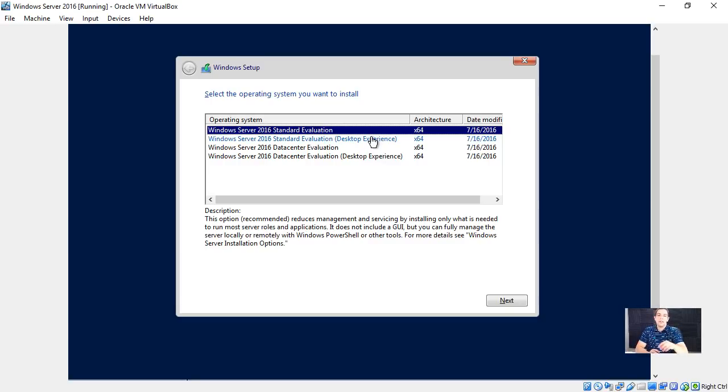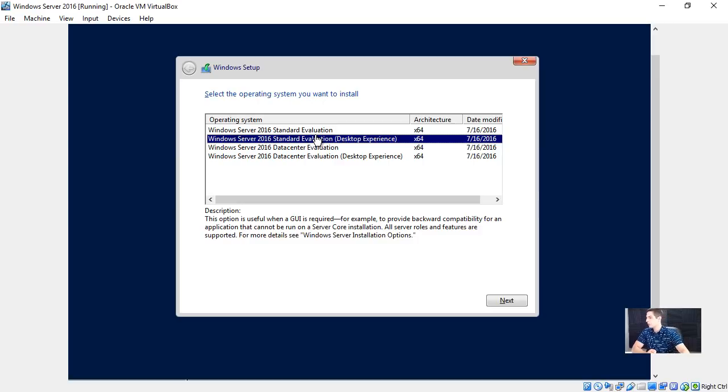And the reason why you do that is to save processing power, because it costs a lot of performance from the computer to show you the start bar and all the graphical user interfaces. So if you want to have the most efficient server, you can go with the evaluation. Now, it's important to know that you cannot install the same amount of roles on Server Core. That's what it used to be called. You can't install the same amount of roles on the core as you can on the desktop experience. So there are times where you have to choose a desktop experience.